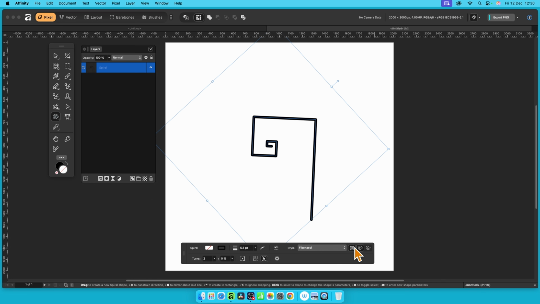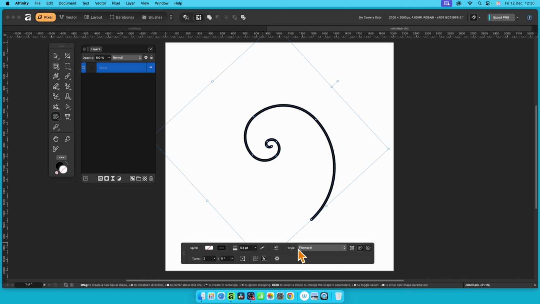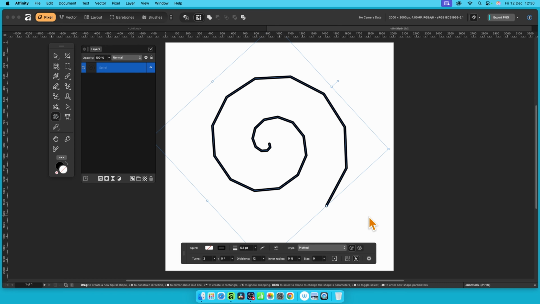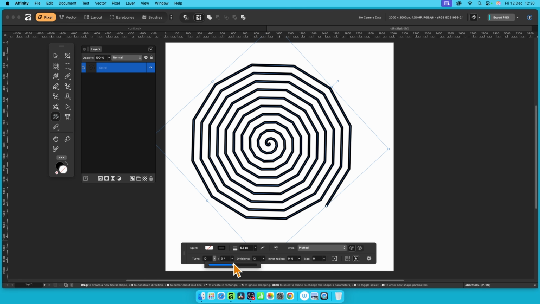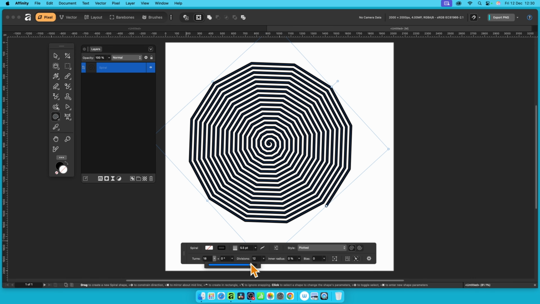So let's just click that one and deselect that. And the final one, plotted. Now, I quite like the plotted one, because it gives you near enough a sort of randomized feature. You've got the turns again. You can increase this, and as you do that, it becomes more and more circular. You can still see the polygon structure there.